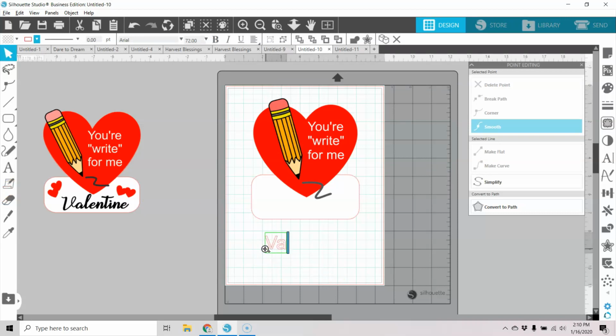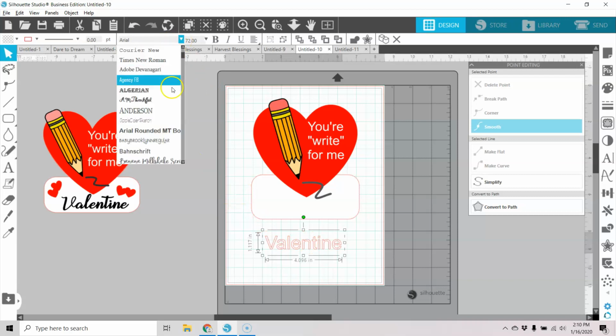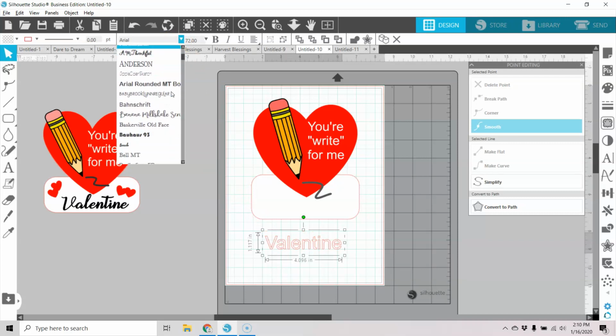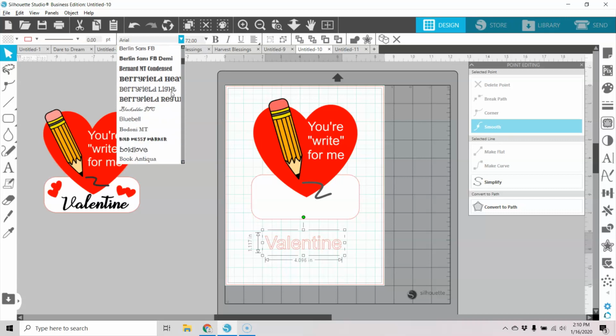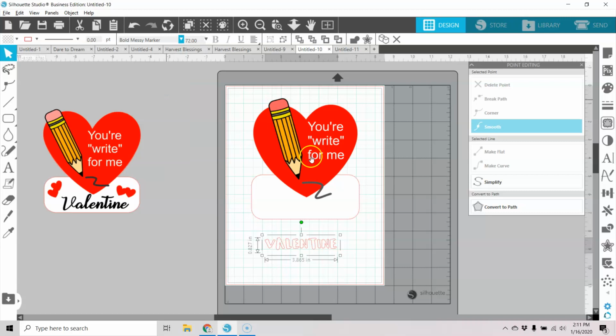And let's just type Valentine. And for young children, you may not want a script font, but there's some fun ones out there, or you could do something like this. Bold, messy marker, whatever you want to do. And we're going to fill in that.